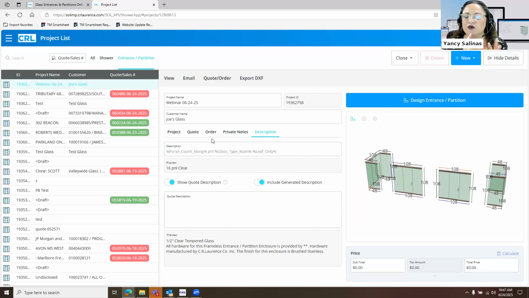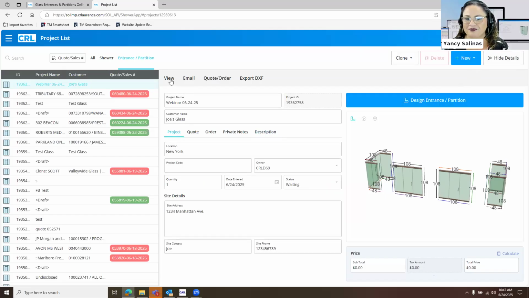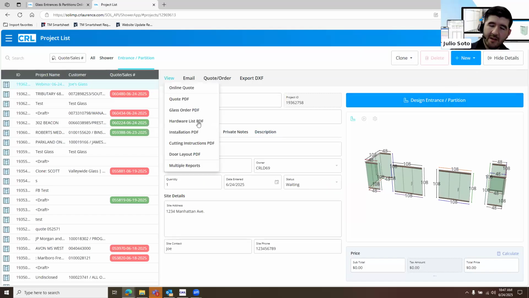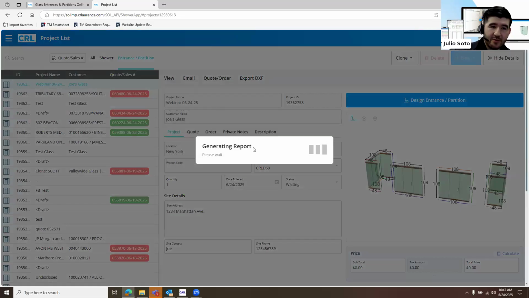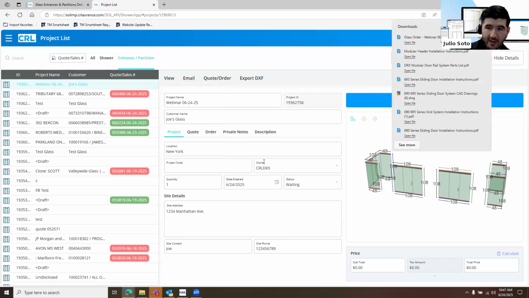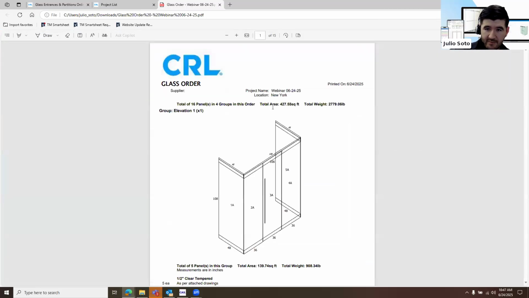And then can you show us how to view the shop drawings? Absolutely. So back to Yancey's point, question for a customer. So this is perfect, right? This is where you would see all your quotes, your glass orders. So if you need to send this order over to wherever your glass shop is, this is where you would go ahead and see that.